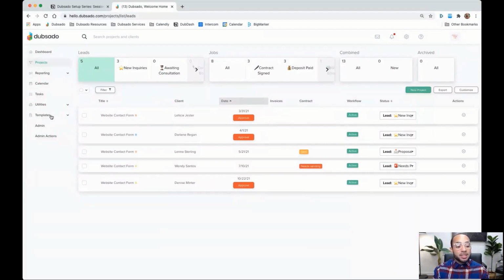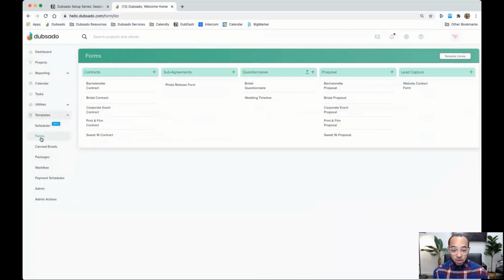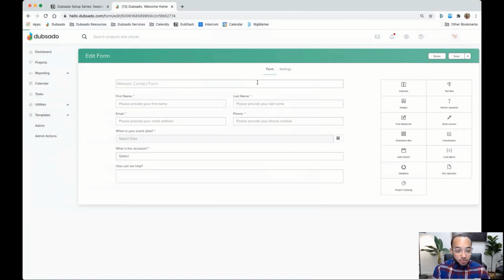So if we go underneath templates here, and we're going to talk a lot about templates today, but we're going to go to the forms section first. And this is going to be where you have all of your master form templates, all the templates as far as forms are concerned that you're going to need to send to clients. It's all going to be here. Over on the right-hand side, you'll see that there's what's called a lead capture form. That's going to be the form that you can put on your website in order to get people into Dubsado. So let's jump into this form here really quickly.